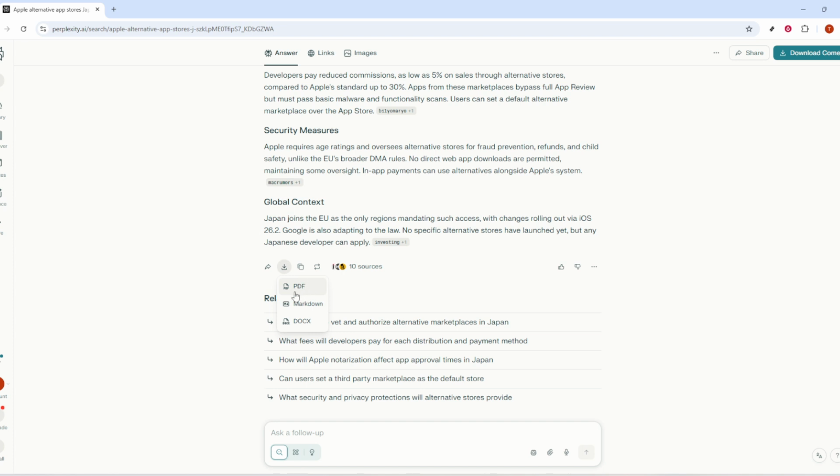That's all there is to it. By scrolling to sources, clicking to view them, and then copying or exporting, you'll always have a reliable record of where your information came from.